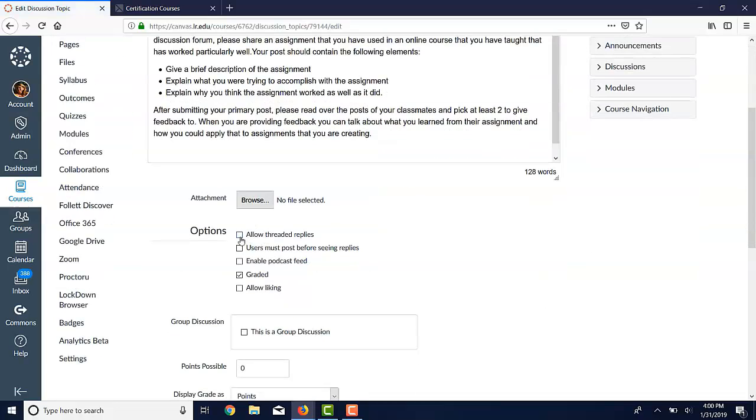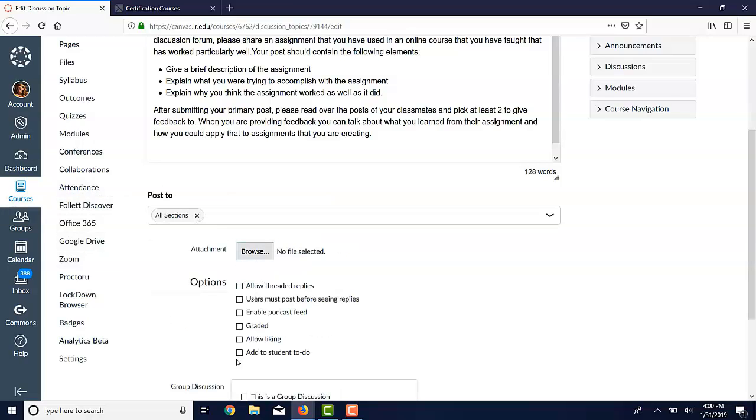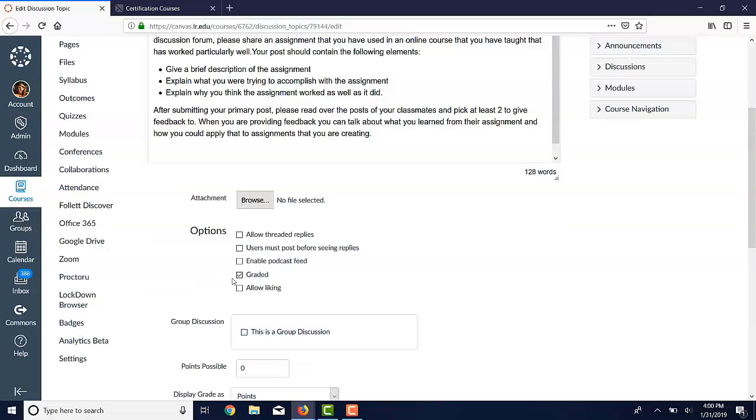You can have different options here. Graded is probably the one that, if you're going to grade the discussion, you should click, because then it shows up in assignments and also goes into your grade book. If you don't click that, then it won't go into assignments. So you do want to do that. Although, did you notice here the add to student to-do, that little to-do list on the right-hand side? So if it's not graded, it could still show up there. But you're going to get better participation if it is a graded discussion.